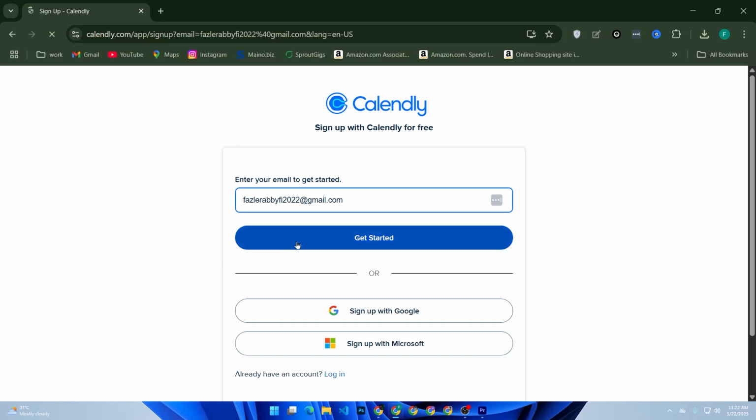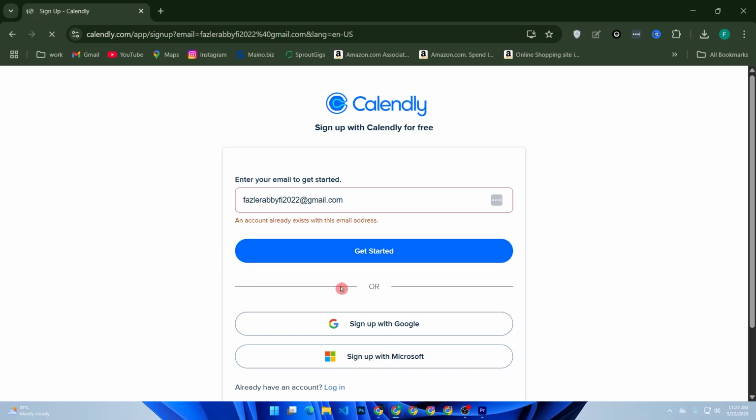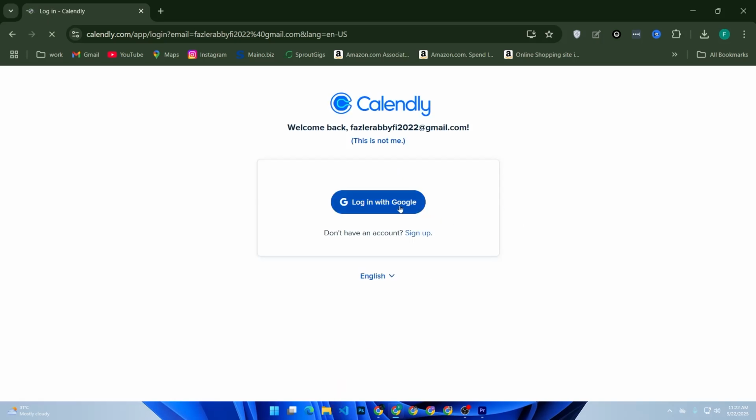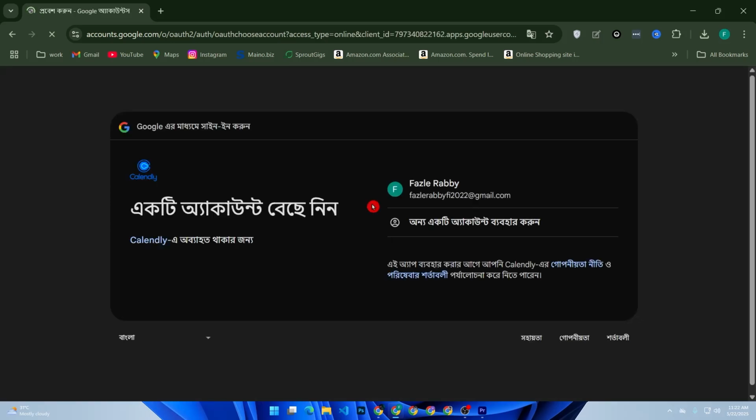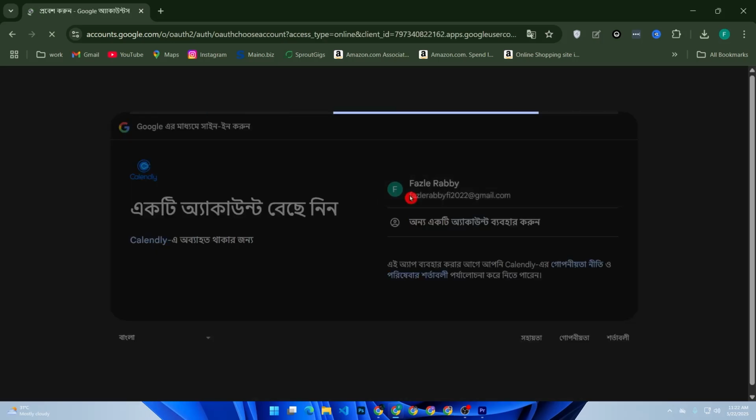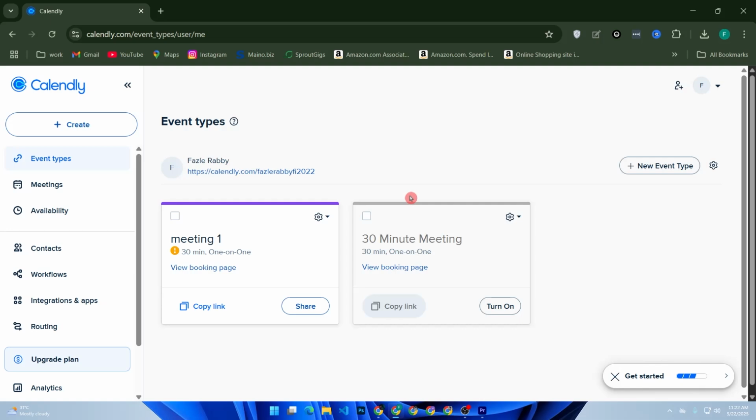Then click get started again. If you already have an account, just click login from here. Then click login with Google. Then select your account. Once logged in, you will see your dashboard.